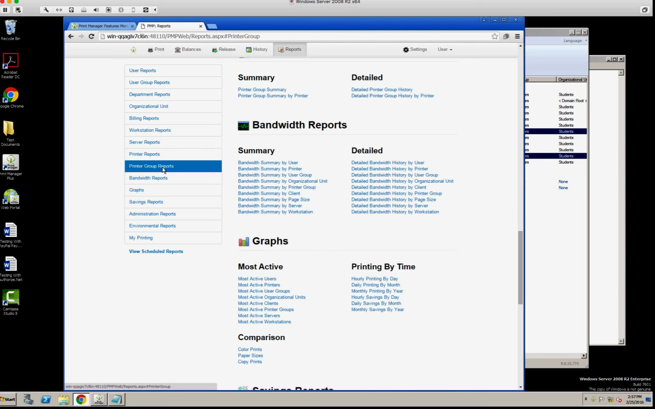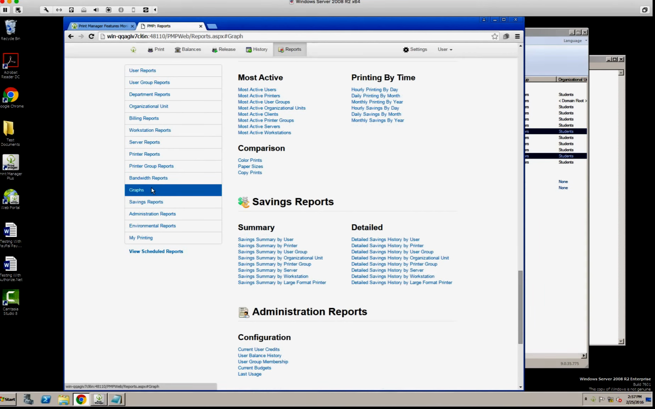We have printer group reports. You can create groups of printers within Print Manager Plus and then run reports on those groups. And you could break down those groups by department or organizational unit. Bandwidth reports, as you can see here, show you how much memory usage you're doing over the network and printing. Graphs, there's many different graphs: most active users, printers, groups, OUs, printing by time graphs, and comparison charts, to color prints, paper sizes, copy prints.